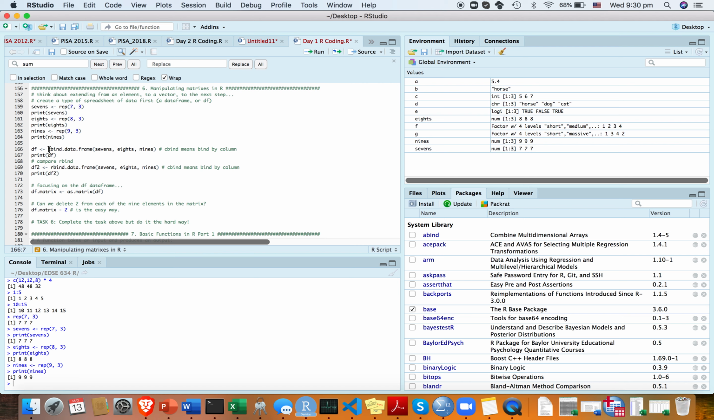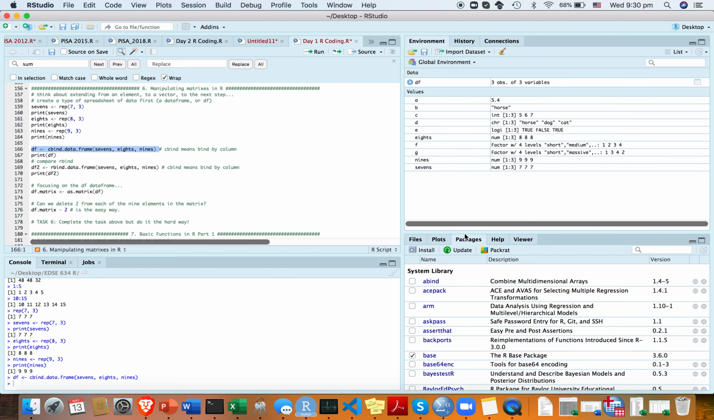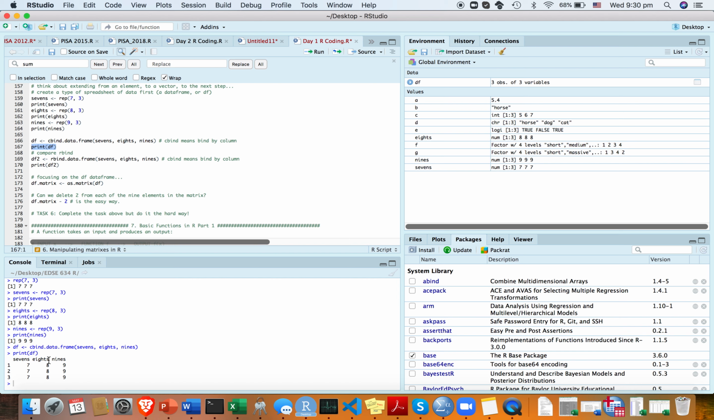So cbind data frame is the function that we apply to column 1, column 2, column 3, those 3 vectors, and we'll make a data frame. Let's see what happens. Okay. Oh, data. So we've got a data frame now. And it has 3 observations, 3 rows, and 3 variables, 3 columns. Let's have a look. Let's print it. Oh, there it is. So look at that, 7, 8, 9, 7, 8, 9, 7, 8, 9. This is row 1, row 2, row 3.